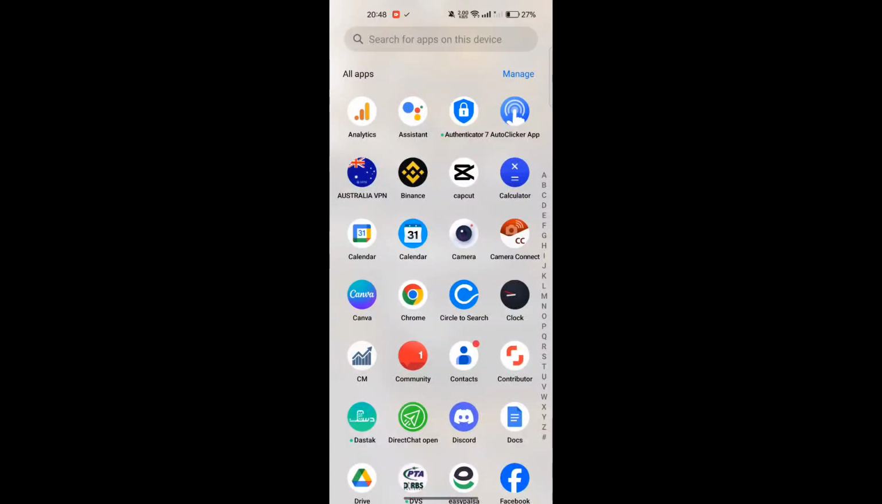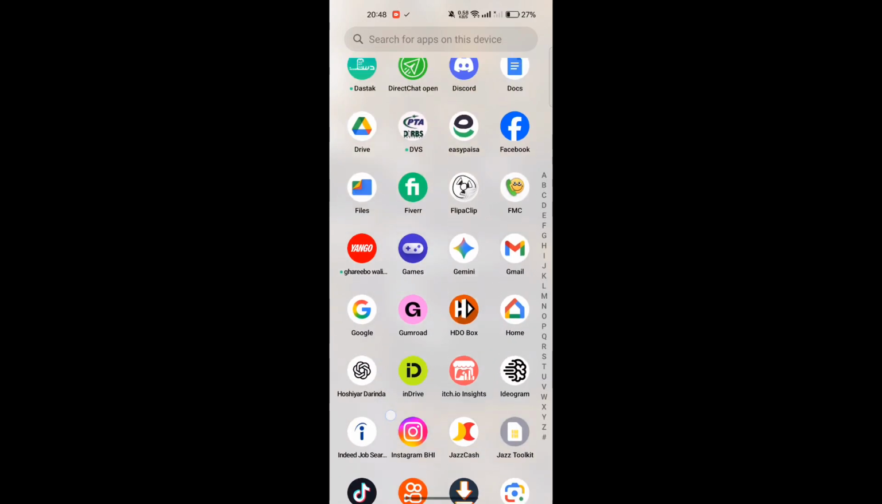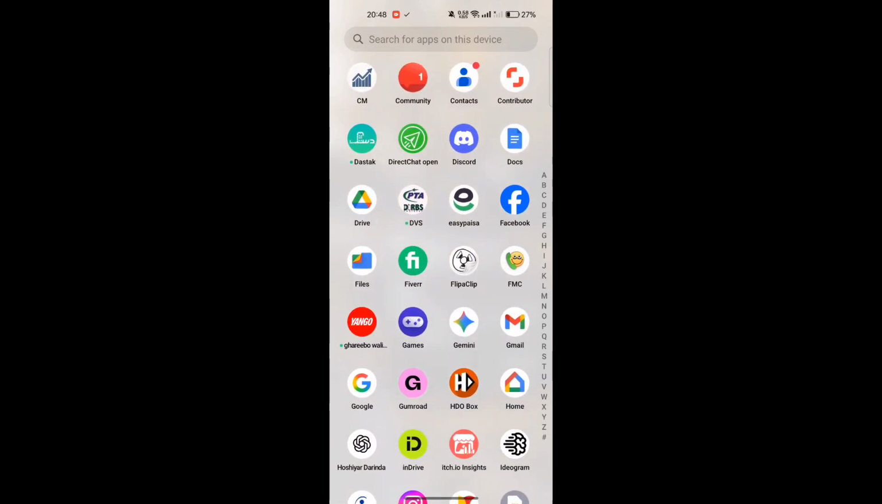How to create animation in FlipaClip. So hello guys, in this quick video, I will tell you how you guys can do that. So for that, I will simply open the FlipaClip app. You guys can download it from Play Store.